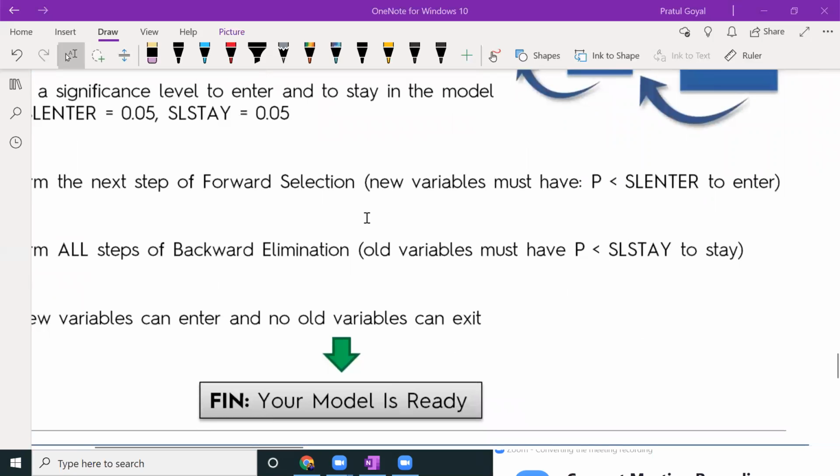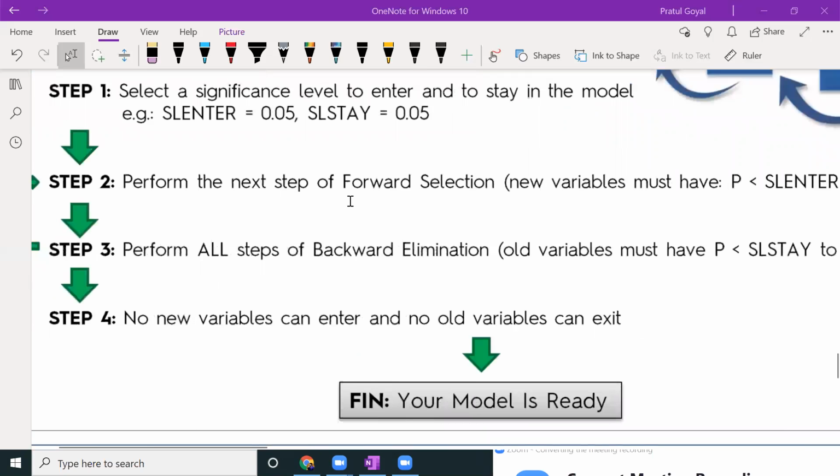Let's say we have taken a particular confidence level to be less than 0.05. We have taken the P level, the level of significance, and we have included a variable whose significance value is less than 0.05. So we will take that variable and move forward to the next variable.